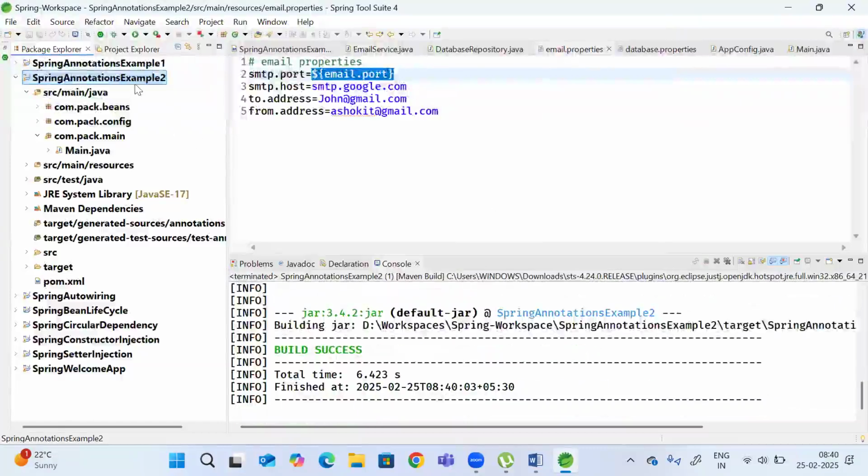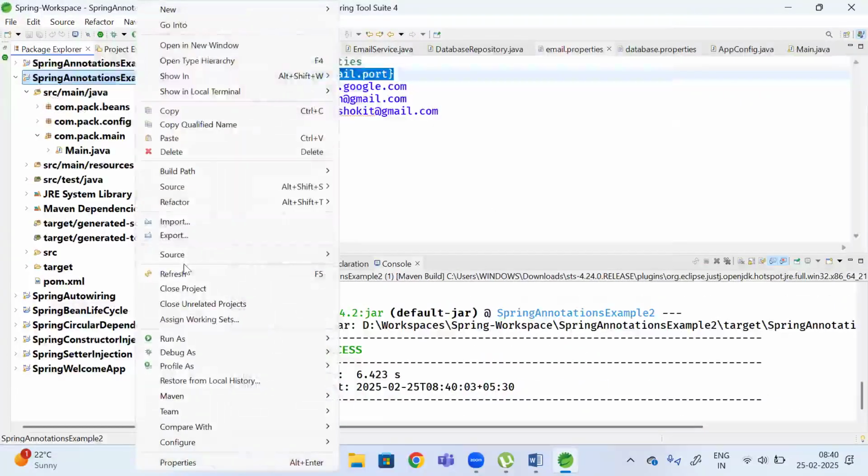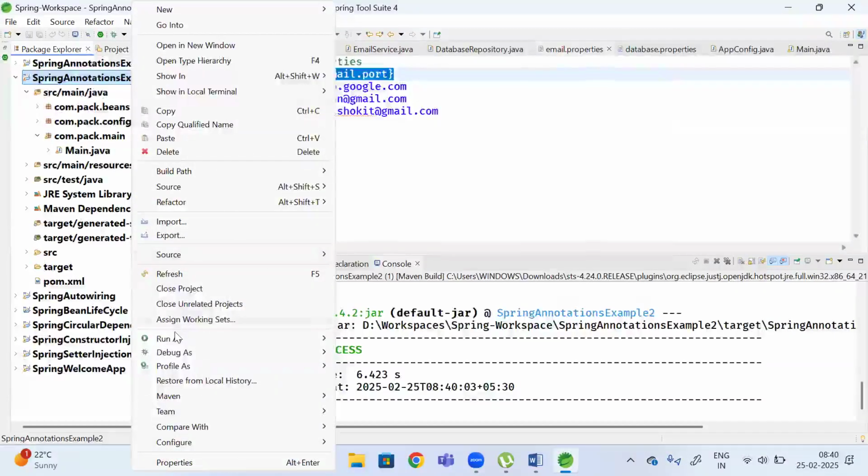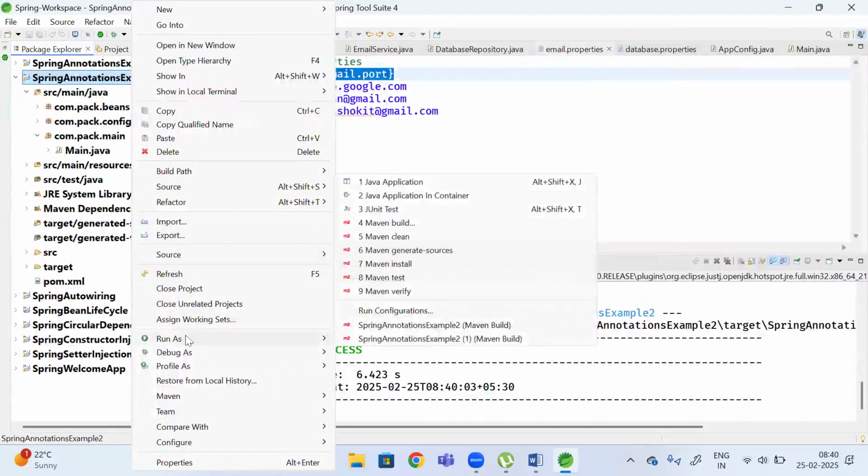Now let us refresh it once. Then I want to go to right click, run as. Normally, we are going to click on what? Java application. But this time we need to use run configurations.